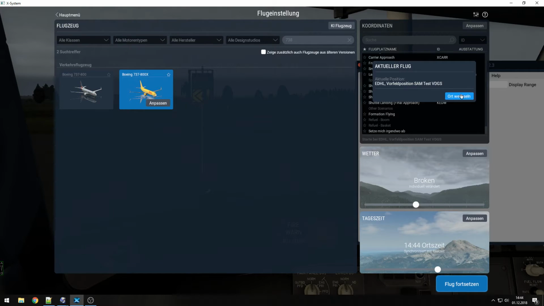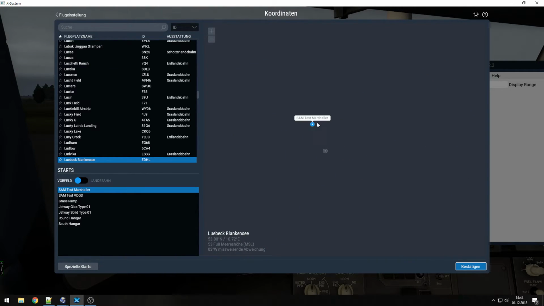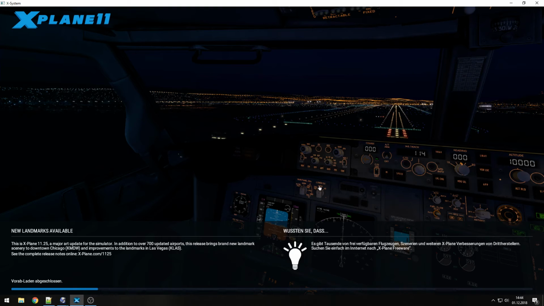So the usual procedure is you select the parking position, assuming that you have a parking position set. I got one SAM test marshaller up here. I load up the flight over there.